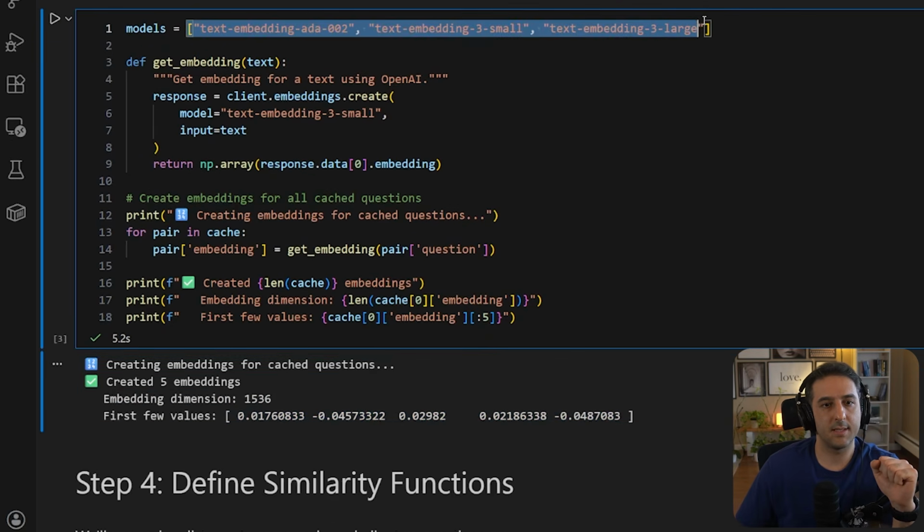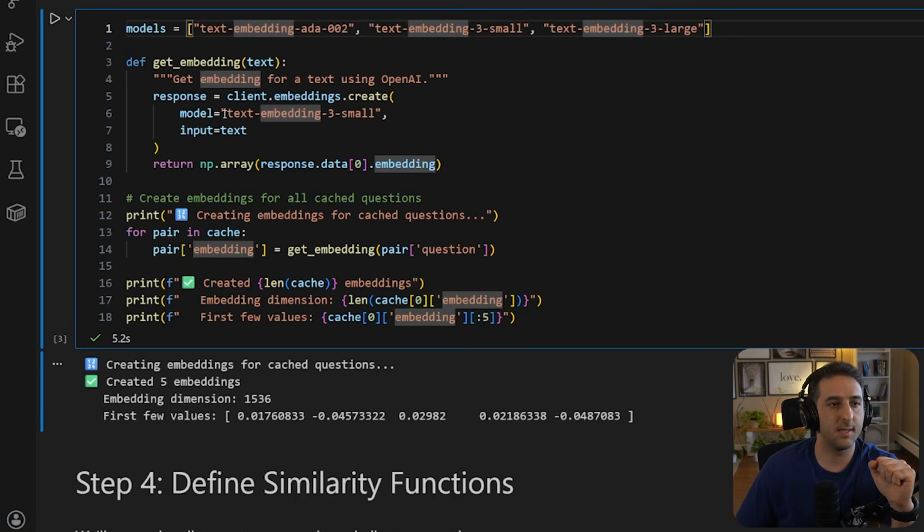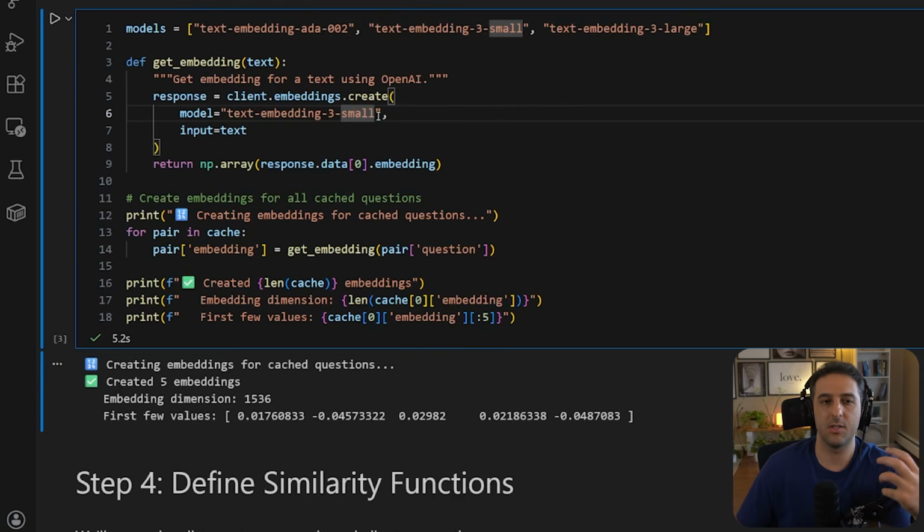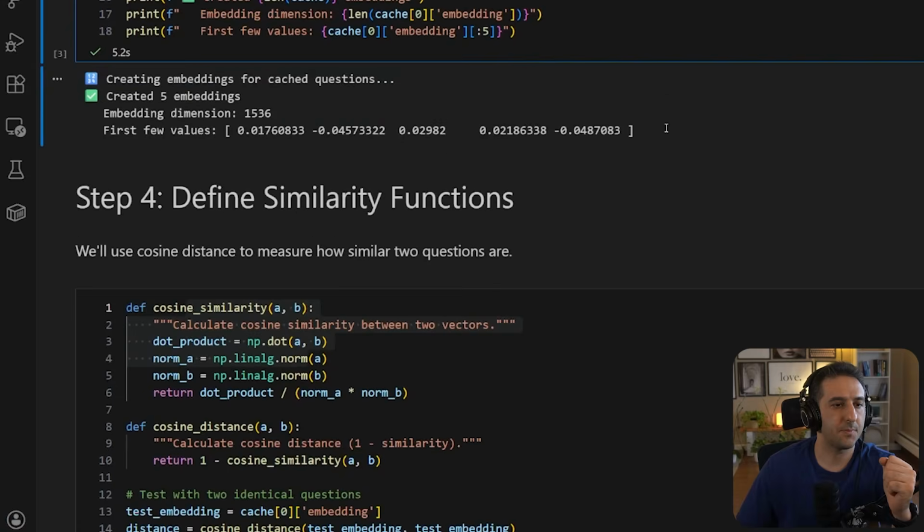The models that you can use from OpenAI are these 3 models. As you can see right now, I'm using text embedding 3 small. This is the small embedding model from OpenAI, the cheapest one, and it is actually very effective, so you can use it. If you want a more powerful model, you can go with text embedding 3 large.